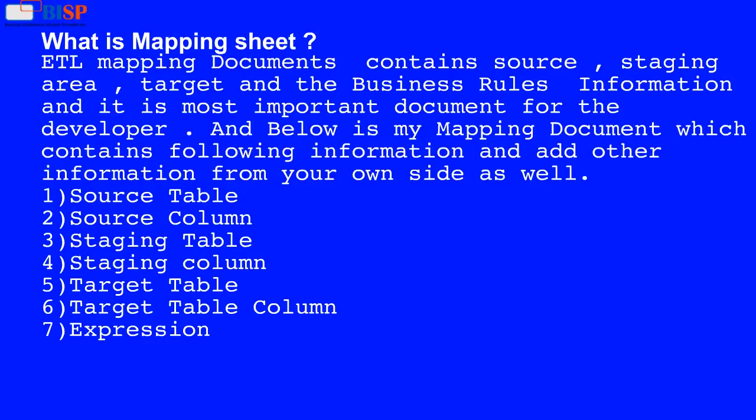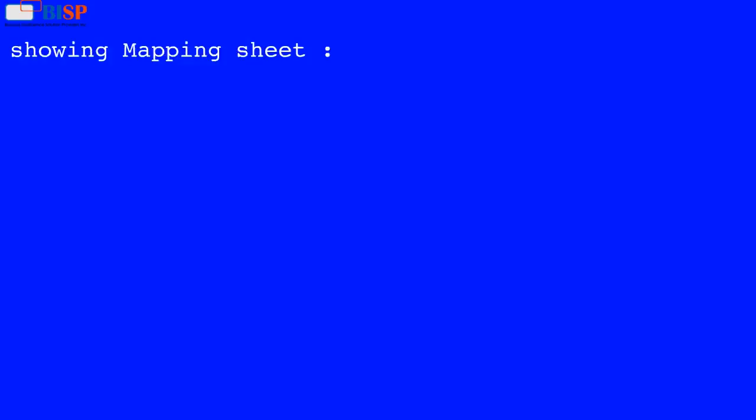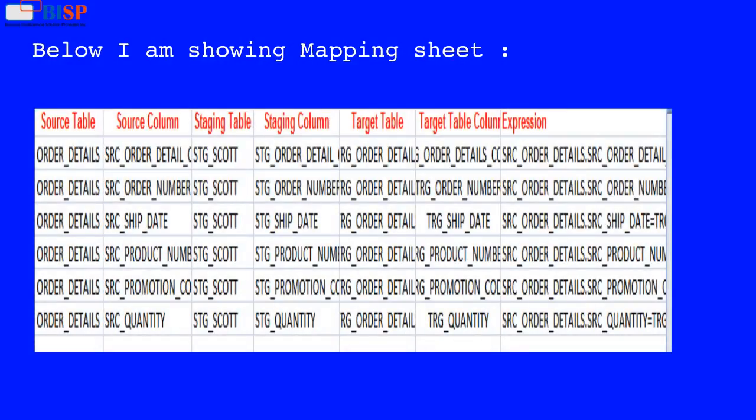1. Source table. 2. Source column. 3. Staging table. 4. Staging column. 5. Target table. 6. Target table column. 7. Expression. Below I am showing mapping sheet.